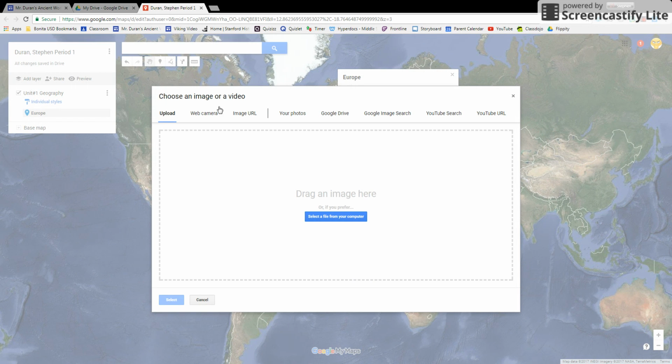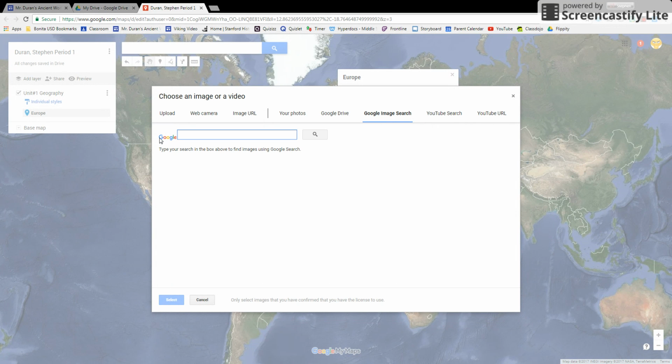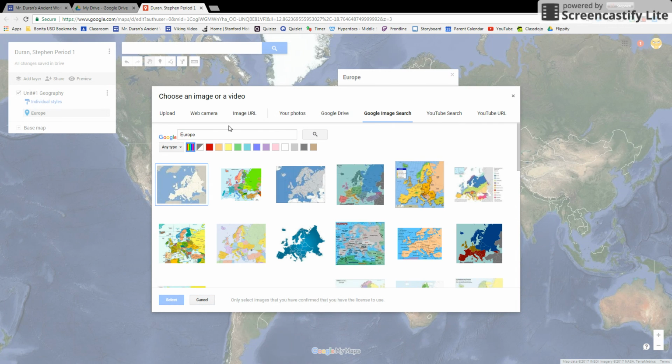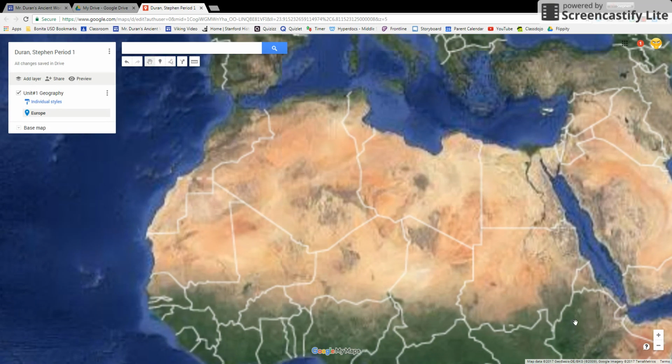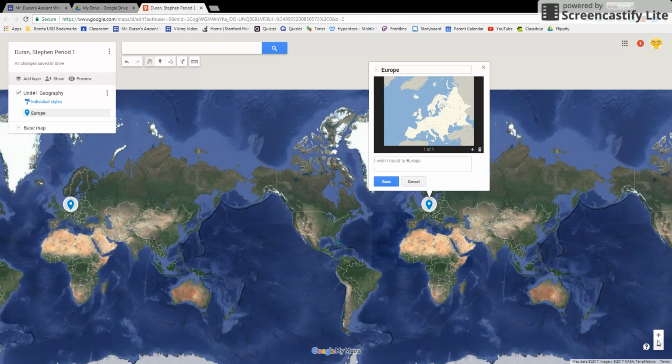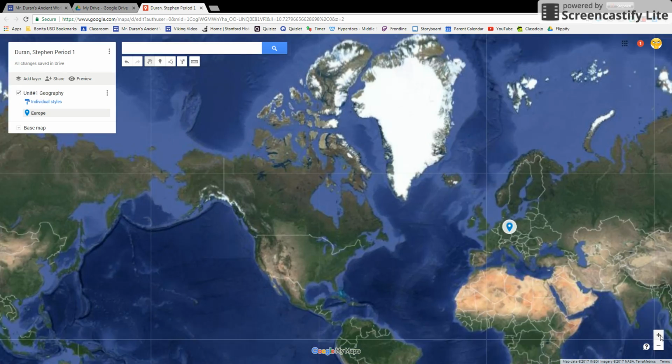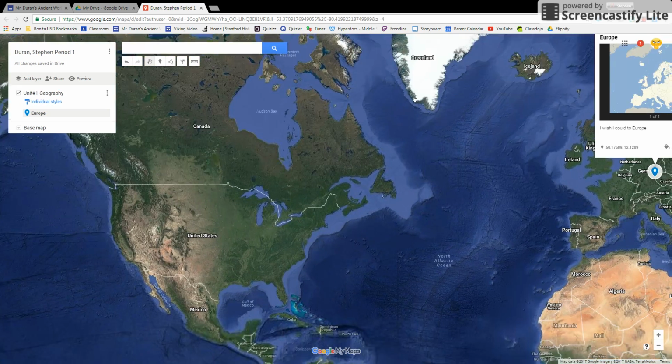If I want to add an image, I can click on the little camera icon, and I can add my own photos if I've been there. I can get stuff from my Google Drive. I can do a Google image search or a YouTube search. For our purposes, I'm just going to do a Google image search. It'll bring up a bunch of things depending on what I want. I'll do this one since it seems to highlight Europe. And now it's added a picture of Europe. Okay, and then I press save, and now it's part of my map.